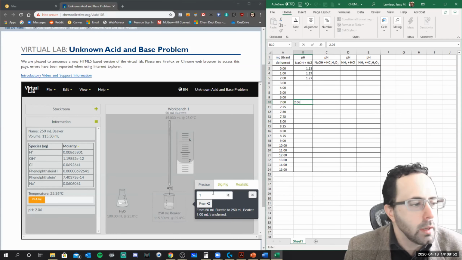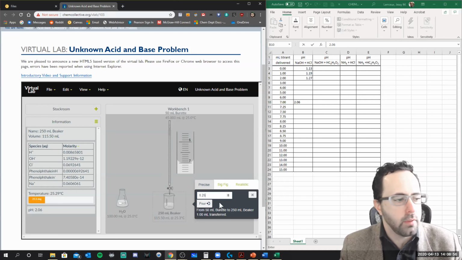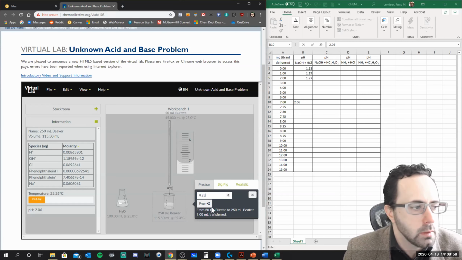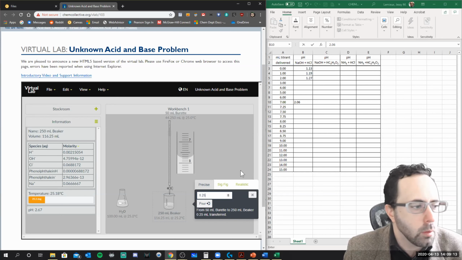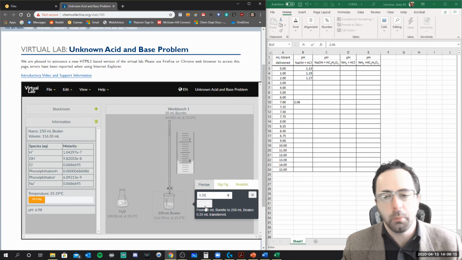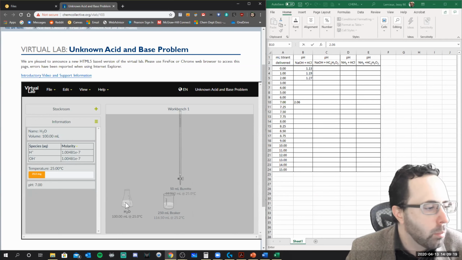And now we're going to change it and start adding by 0.25 milliliters. And so we'll pour. All right, 2.19. Then we'll pour again, 2.37. Then we'll pour again, 2.67. And then we'll pour again. This will be the 8 milliliter mark. Boom, the pH just shoots up because now we have reached the equivalence point.